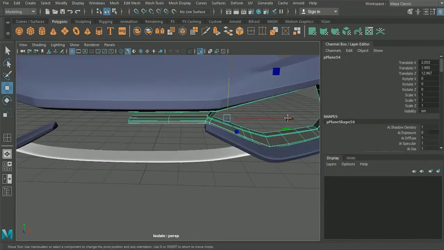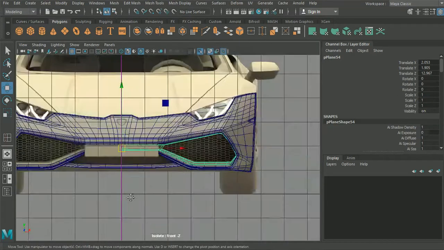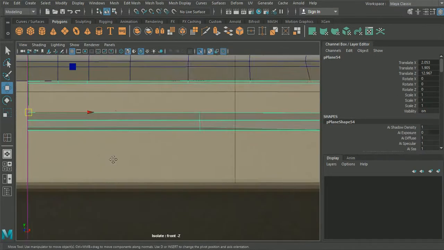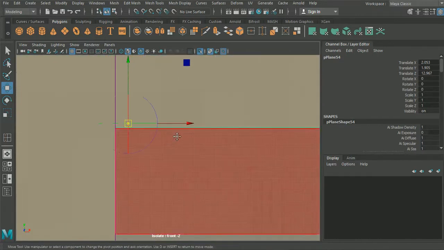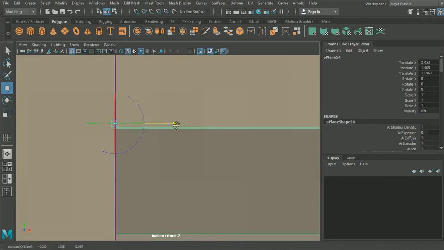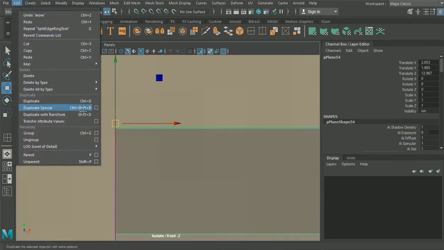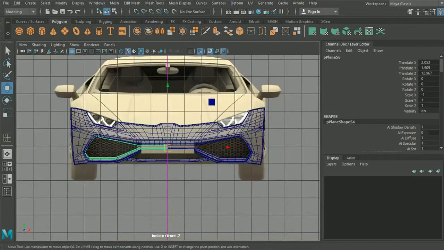Okay, I'm going to hold D here. I'm going to pull the pivot right into the center. So I'm just going to hold D whilst this item is selected. That's going to allow me just to adjust the pivot position. I'm just going to drop that exactly in the middle there, and we will go to Edit and Duplicate Special.